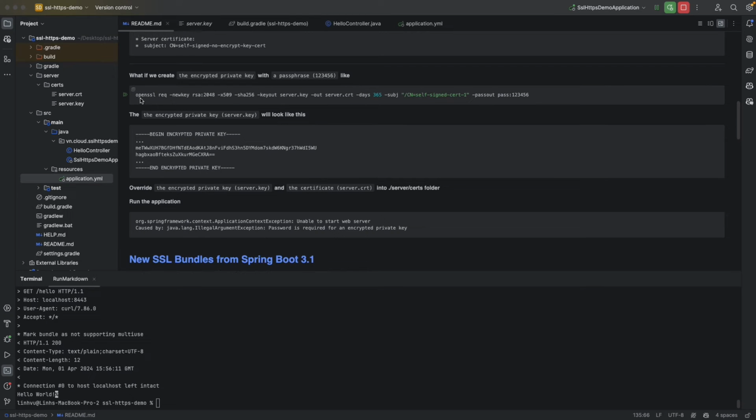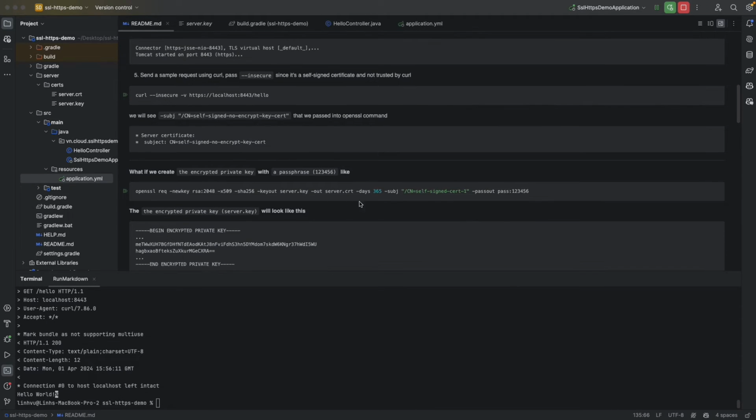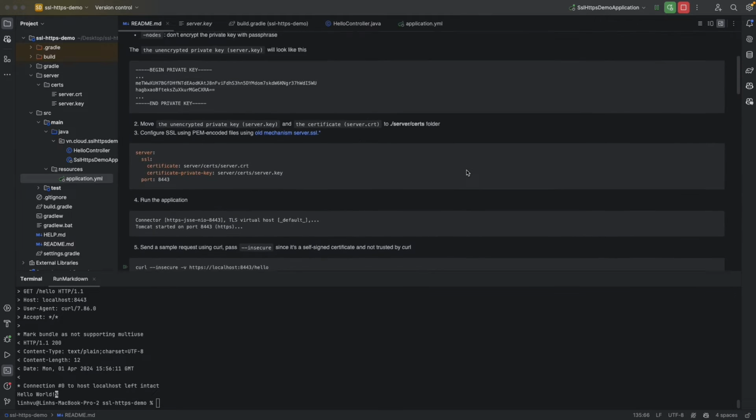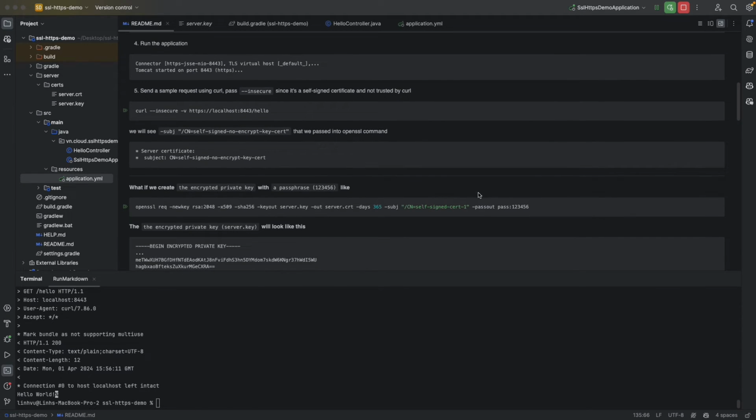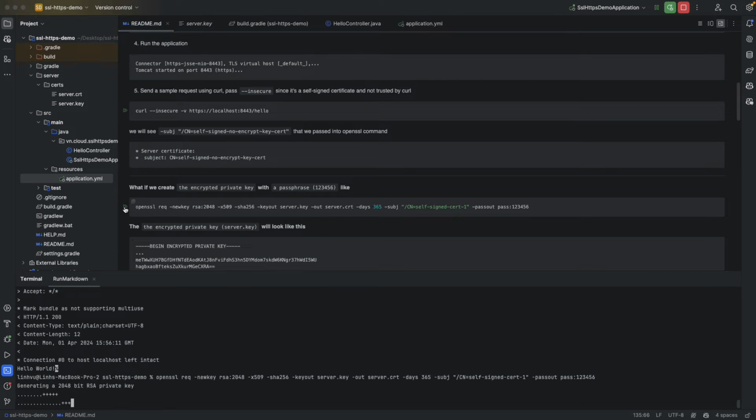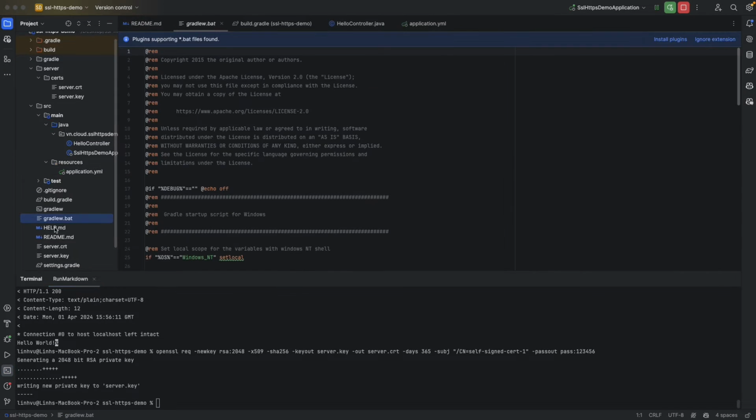Then by running this command, basically the same as the command that we have run, but instead we don't specify -nodes here, and we specify -pass out, and then we pass the passphrase 123456 here to create the encrypted private key first. We also change the common name from ssl site no encrypt to ssl site cert 1 to distinguish, so we are successfully setting a new certificate.